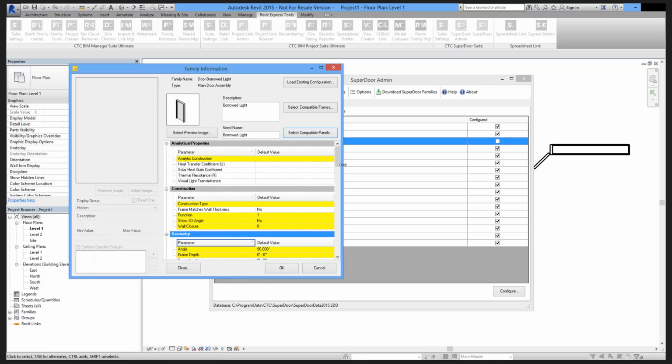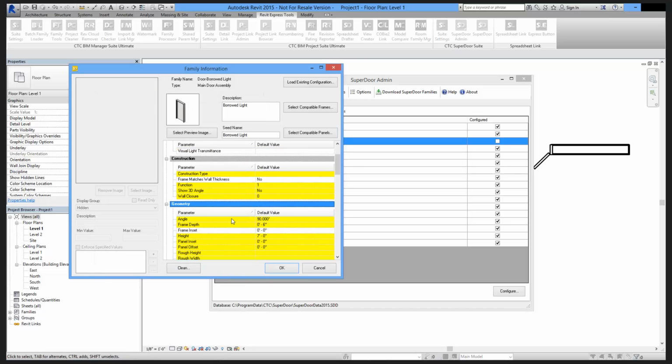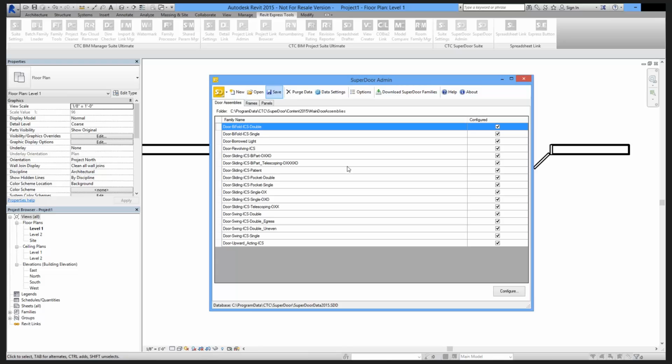At this point, I'd probably want to come through and do some cleanup. So I would remove things like the swing angle, and I'd set that to hidden because that's not going to be applicable in this case. There would be some additional cleanup that I would want to do to make this as tidy as possible when running through the configuration tool. But for time's sake, let's just go ahead and accept this. So I'm going to hit OK, save our database, and let's go back through the SuperDoor tool.